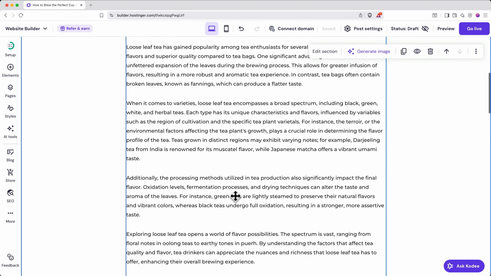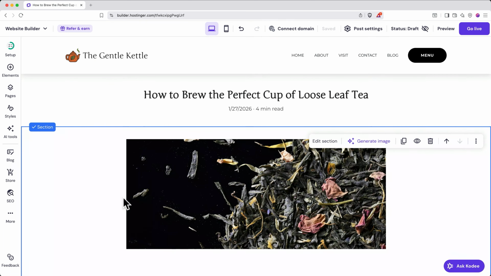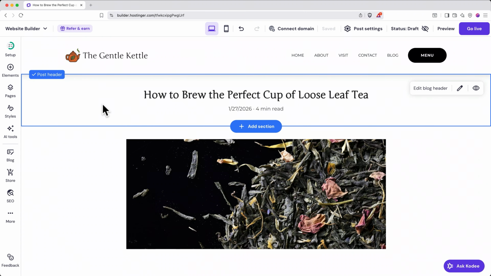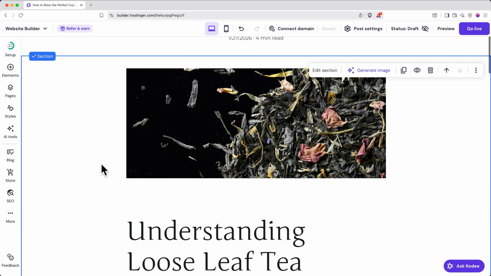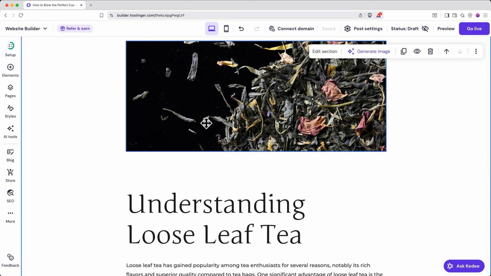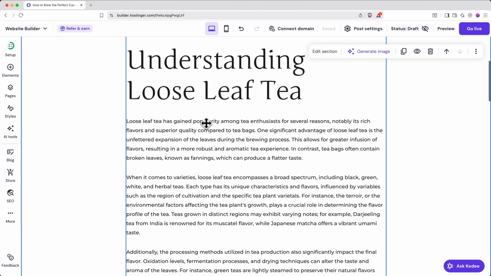The key thing to know is that blog posts are structured into two main sections. First is your post header section. This includes your title, post date, and other key information about your blog post. The next section is your main body section. This often includes an image at the top and then structured text content below.